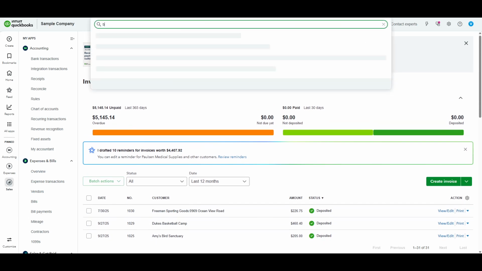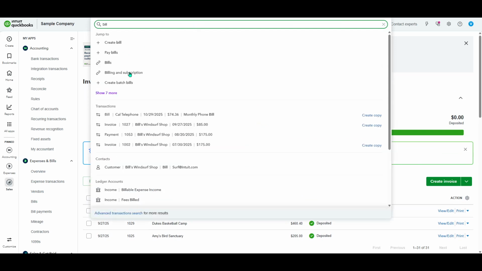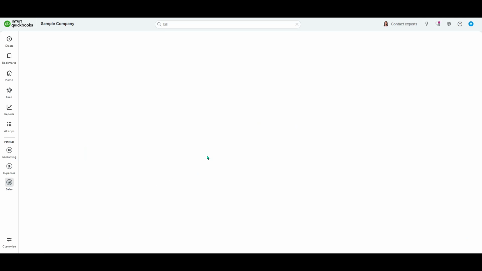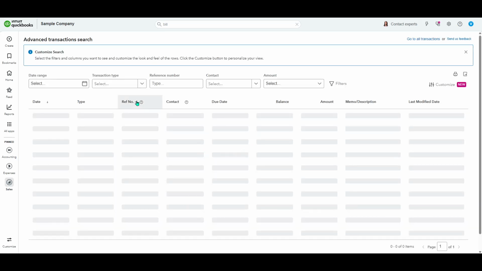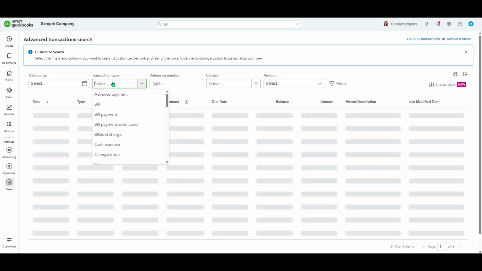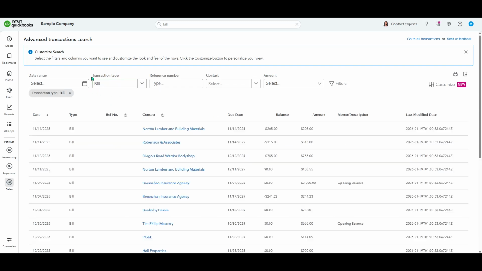When you need a more structured view, click on Advanced Transaction Search to switch into advanced mode. This opens a table of transactions that you can scan at a glance. You'll see rows and columns with key details, and you can sort by columns like date or amount to quickly bring what you need to the top. This view is great when you're reviewing a group of entries, comparing similar transactions, or verifying totals.